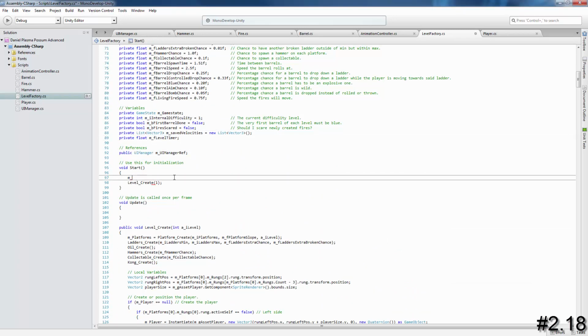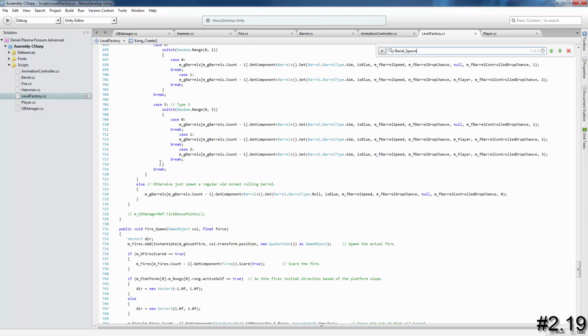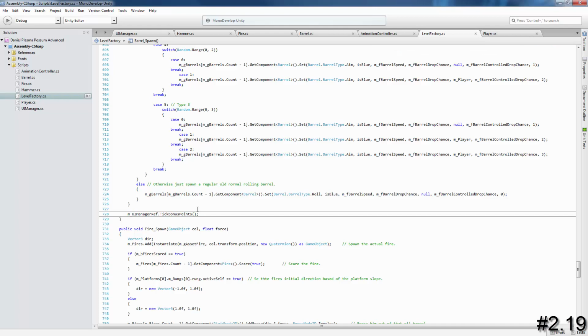In the level factory start function, we need to grab a reference to the UI Manager. Now that we have the tick bonus points function in the UI Manager, our barrels can finally use it. So let's head on over to the level factory script and uncomment out the tick bonus points function call at the bottom of the barrel spawn function.